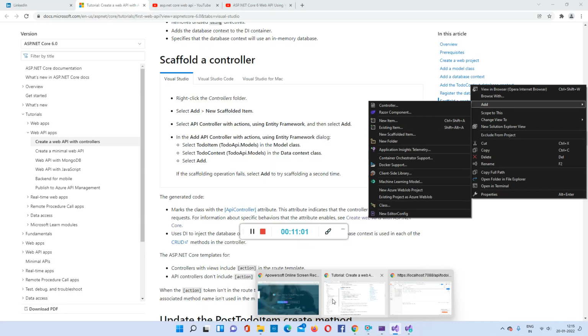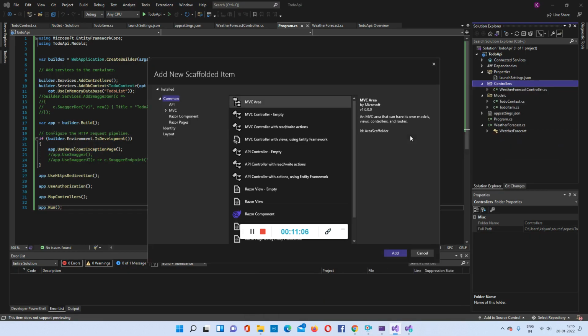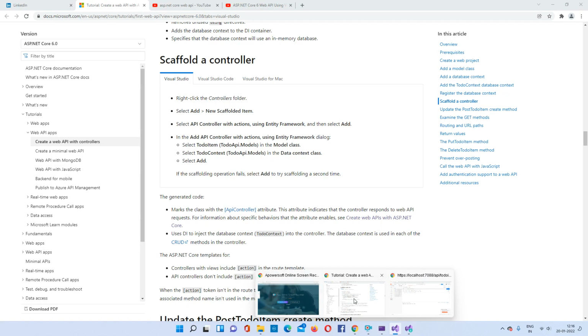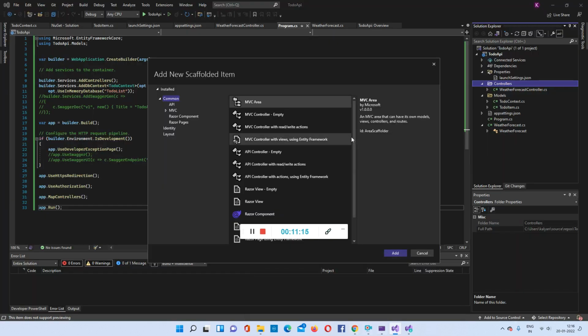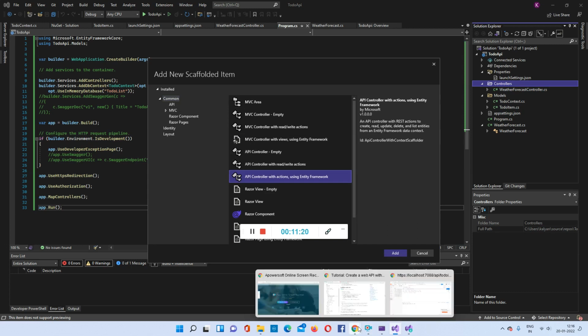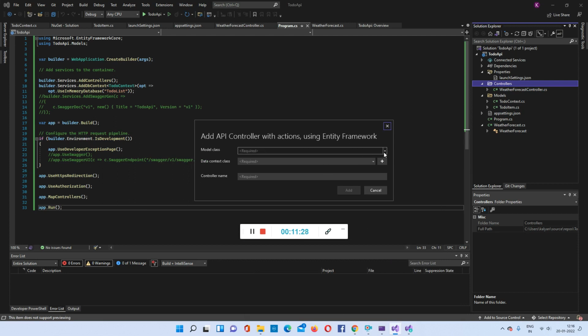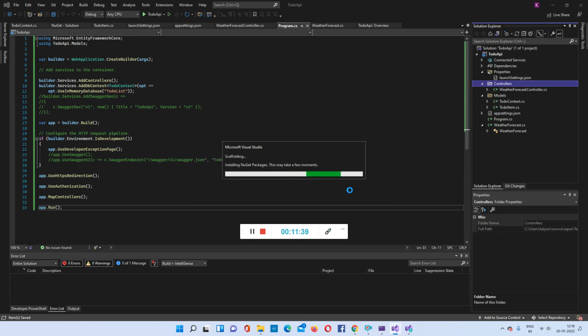So it says new scaffold item, select API controller, using Entity Framework, right? So add. So what is this? We are going to do a ToDo. This is the model you have, and then this is the context view, and this is the item controller.